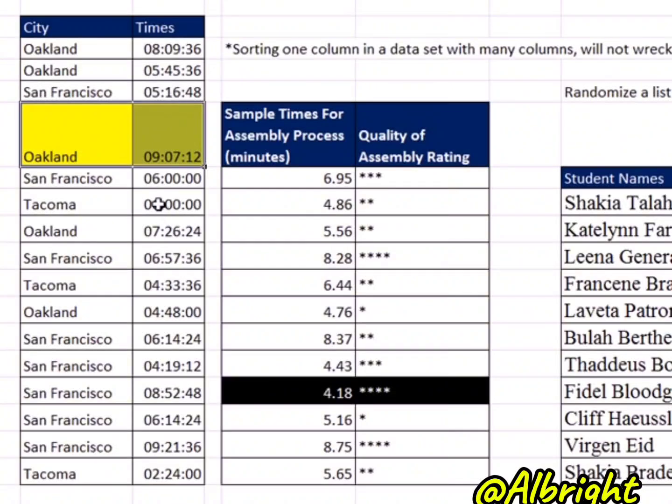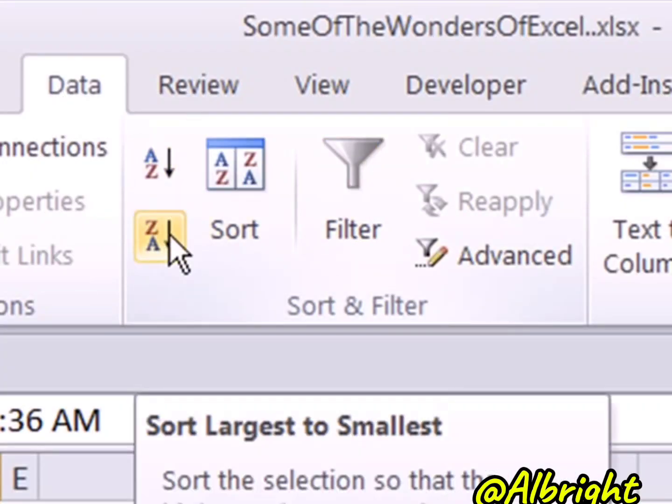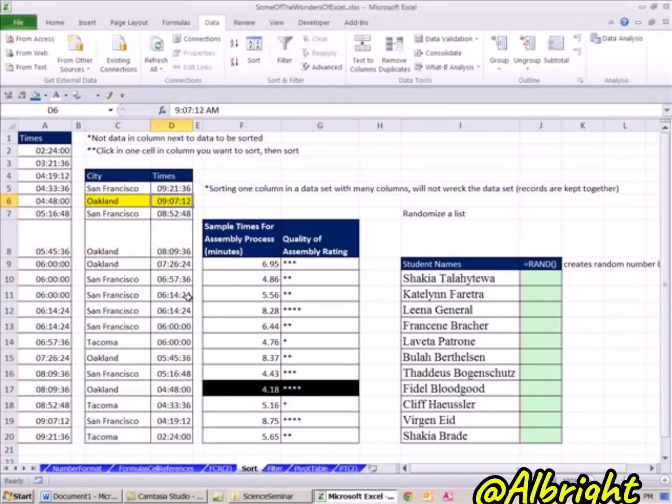Now again, the trick is one cell in the column you want to sort, and there's blanks all the way around. Notice not even the notes are touching. If they were, it wouldn't work. So I'm clicking in one cell, and I'm going to click Z to A. And that brings the biggest ones up to the top. And sure enough, the actual record, this is called a record here, the individual row, was not destroyed. It was retained perfectly. The fidelity of the data set is intact when you sort.